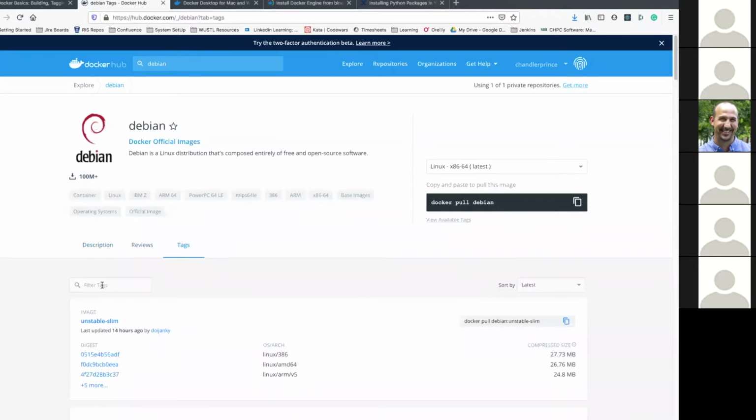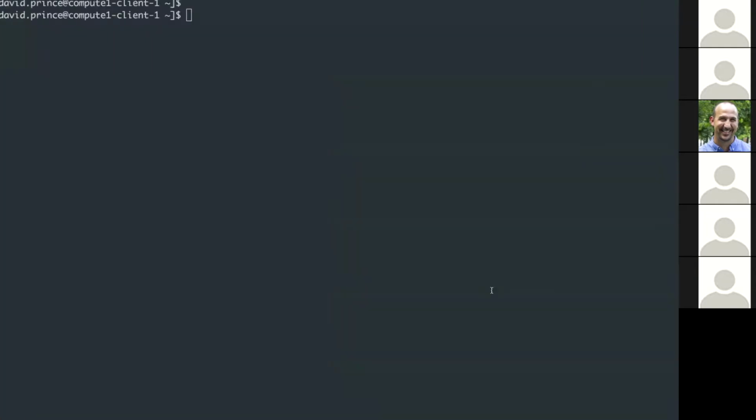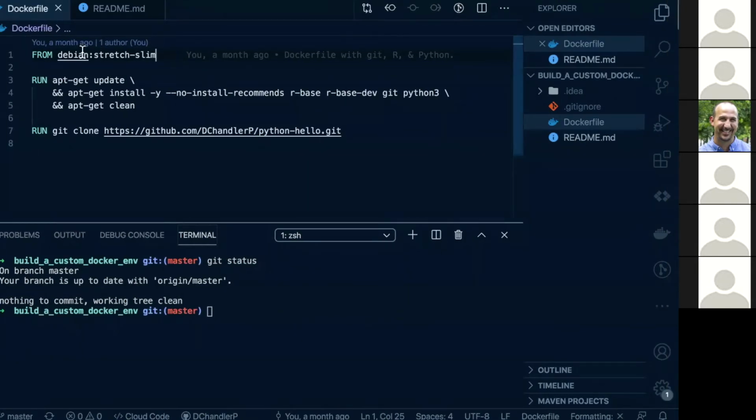Now I happen to know that the latest tag for Debian is a little bit bigger than another version of Debian that I want to use. So I've already looked into it, and I found out that stretch-slim is about half the size. So I just go here, copy that and paste it right after my FROM instruction. So it says FROM debian:stretch-slim, and I had the version of Linux that I wanted to use, and it's only 22 megabytes compressed.